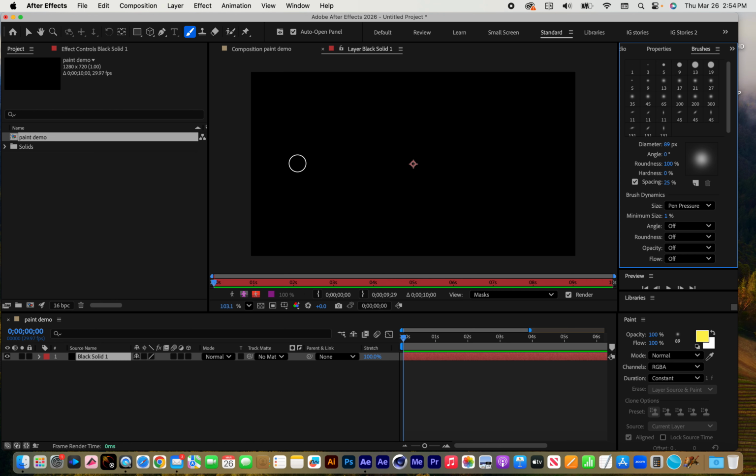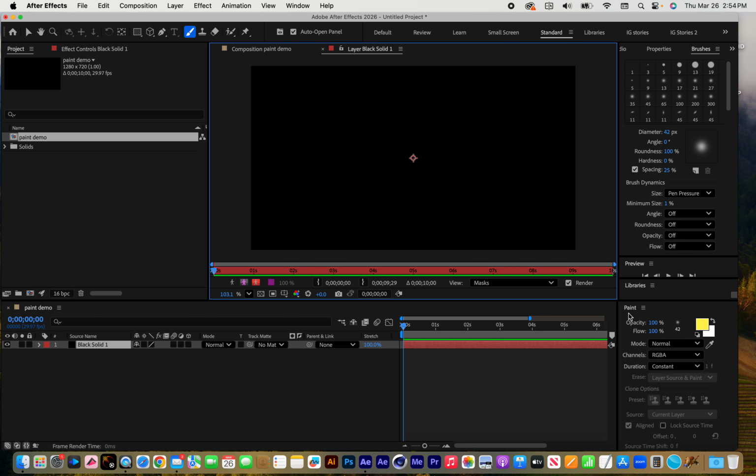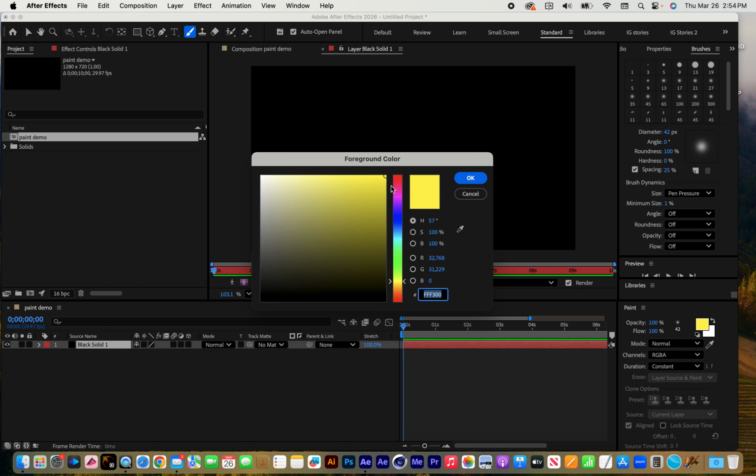A shortcut, though, for changing the brush size is to hold down the Command key on the Mac or the Control key on your PC, and then click and drag to the left or the right to make the brush bigger or smaller. Now you can choose the color you're going to paint with in the Paint panel, which, again, should open up on your screen when you first choose the tool. If it doesn't, you can grab it from the Window menu. And just like in Photoshop, you'll see a foreground color and a background color that you can click on to customize your color choice.